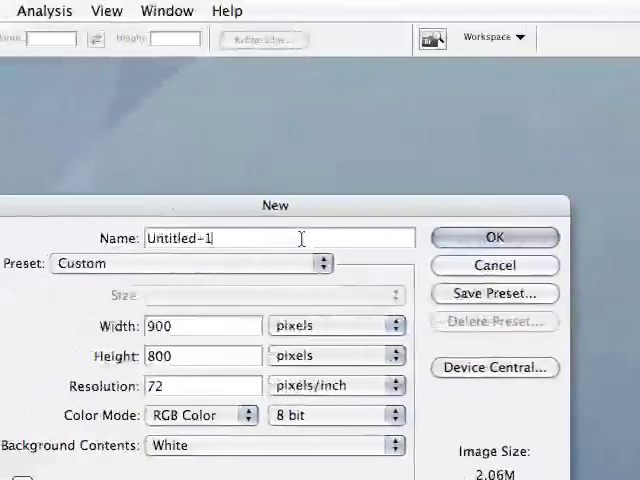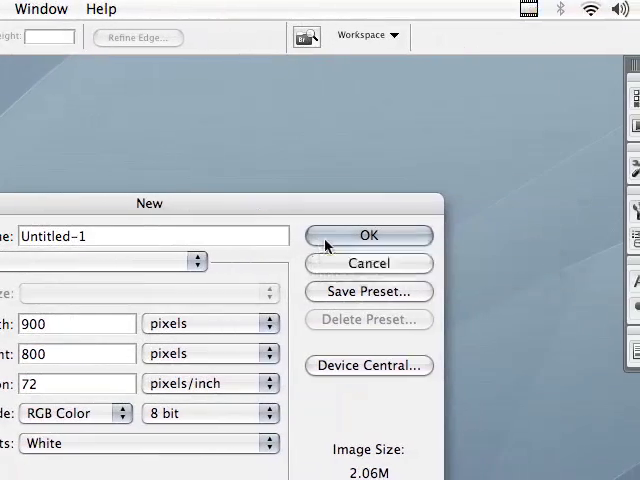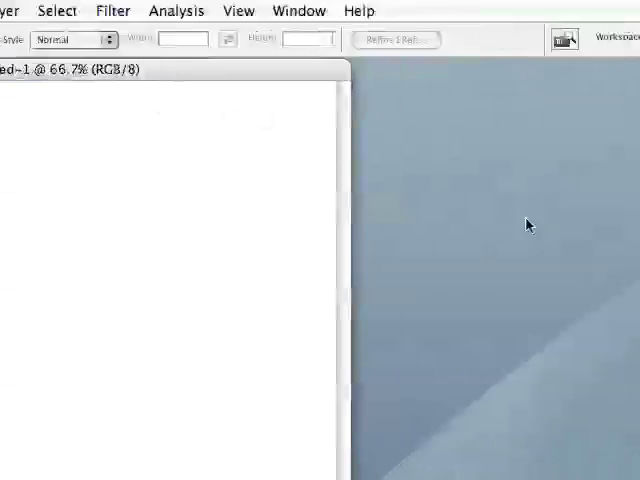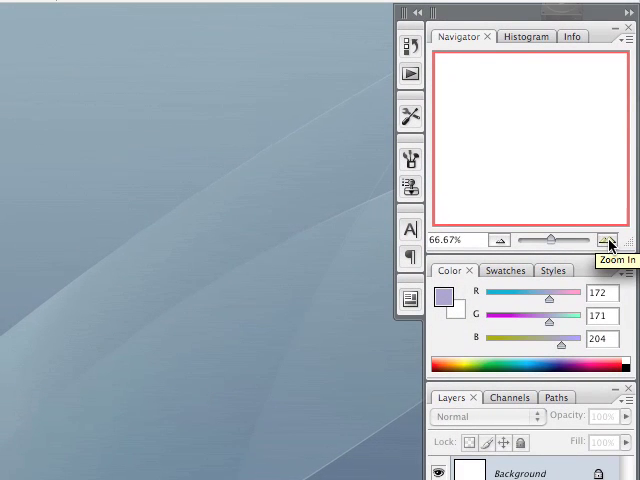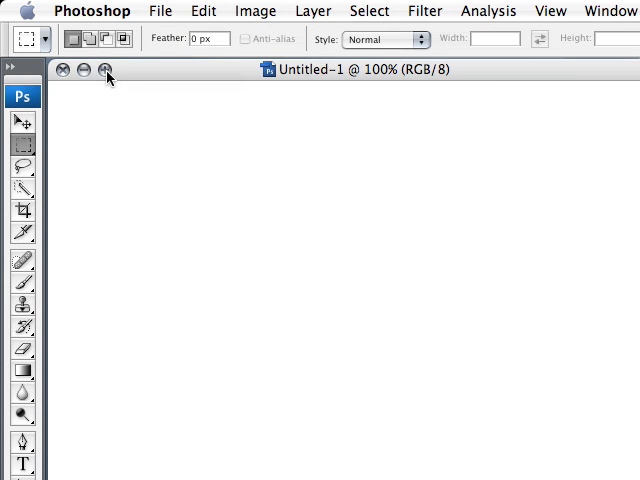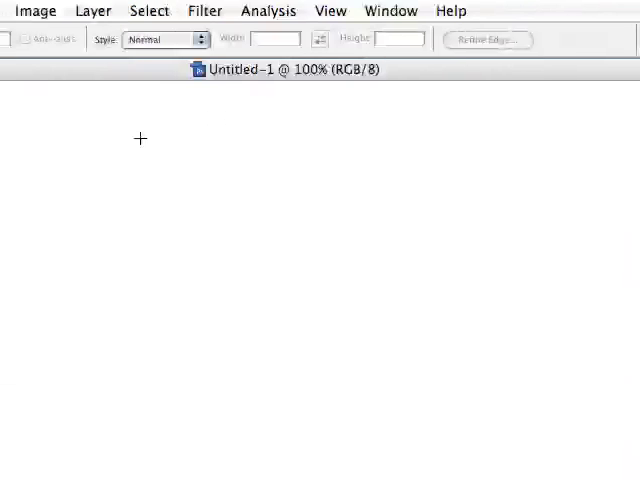You can name it if you want to, but I usually name it later. So we'll just click OK here. Wait for it to create the document. And we have it right here. We can click right here to zoom in, and I'll click what I'll just call the plus button, and that will automatically resize it for us.